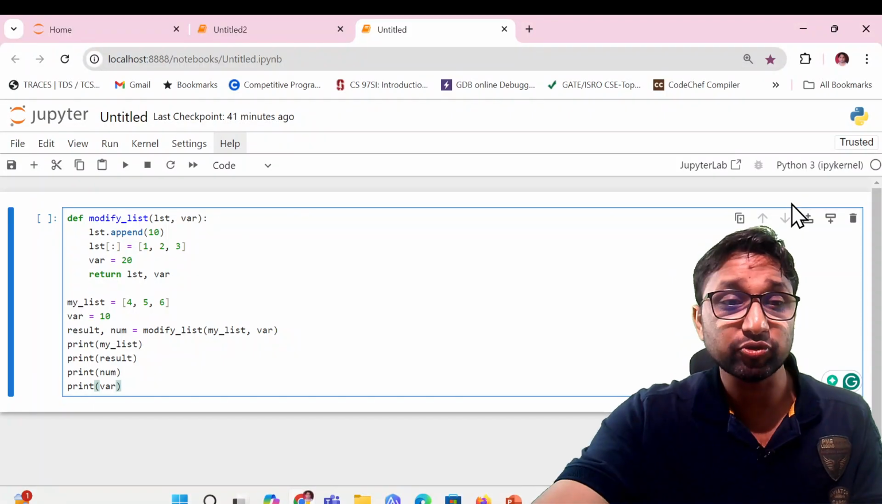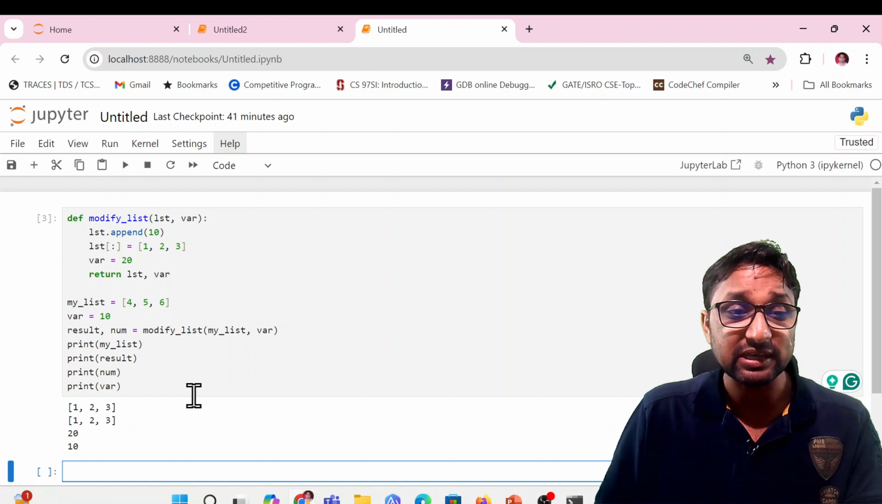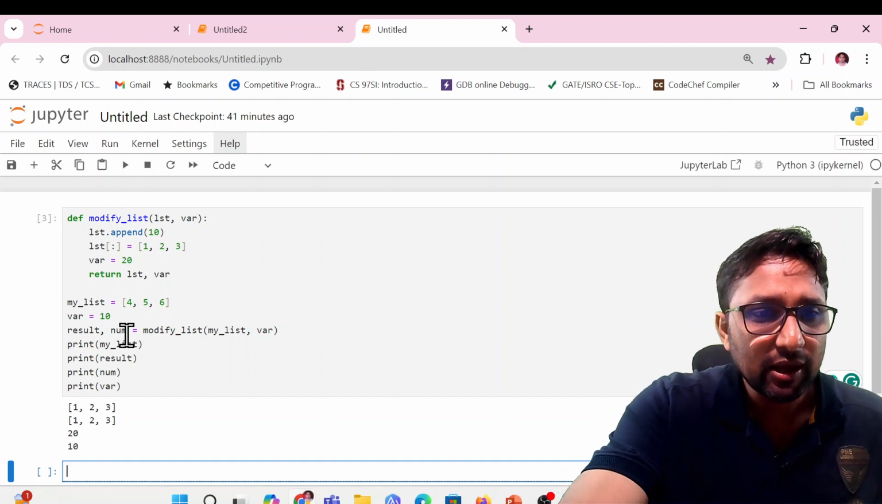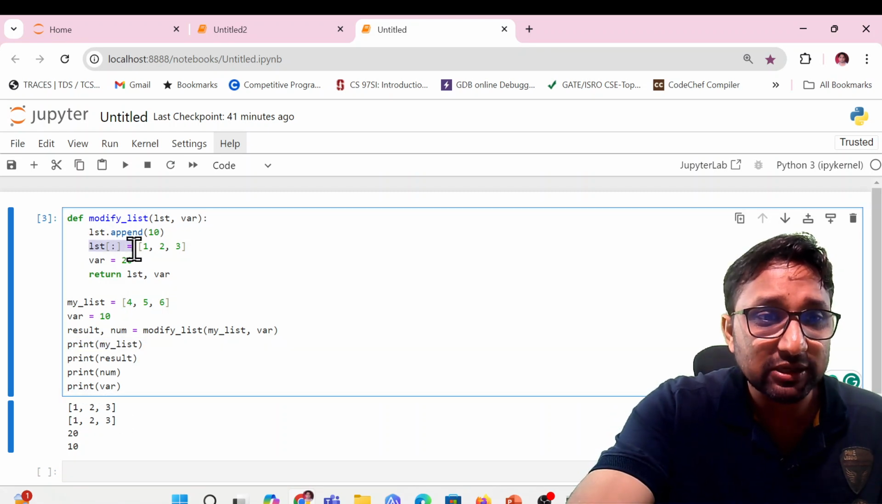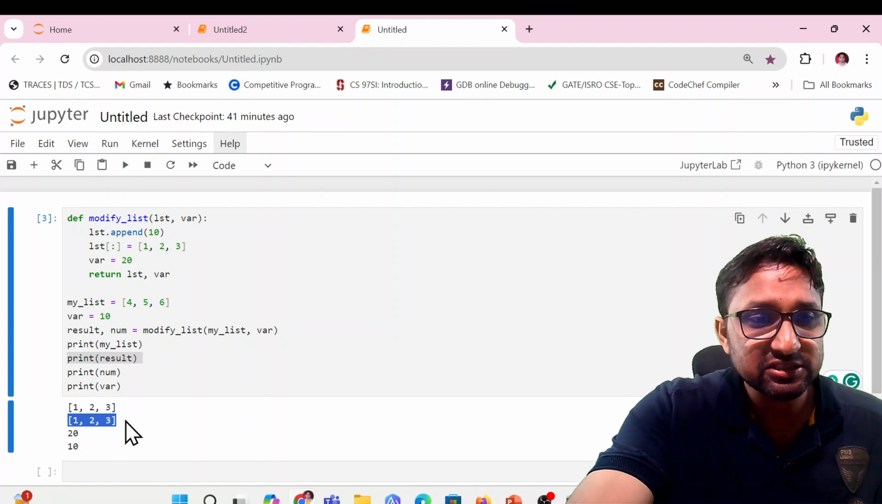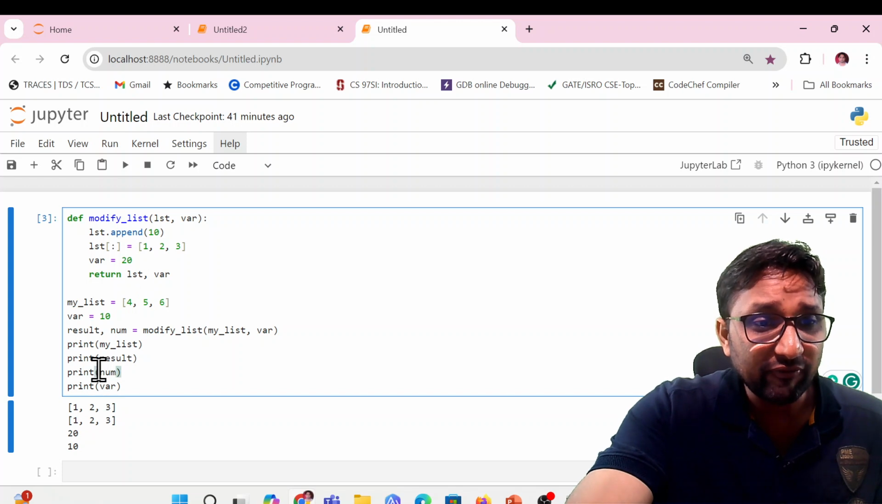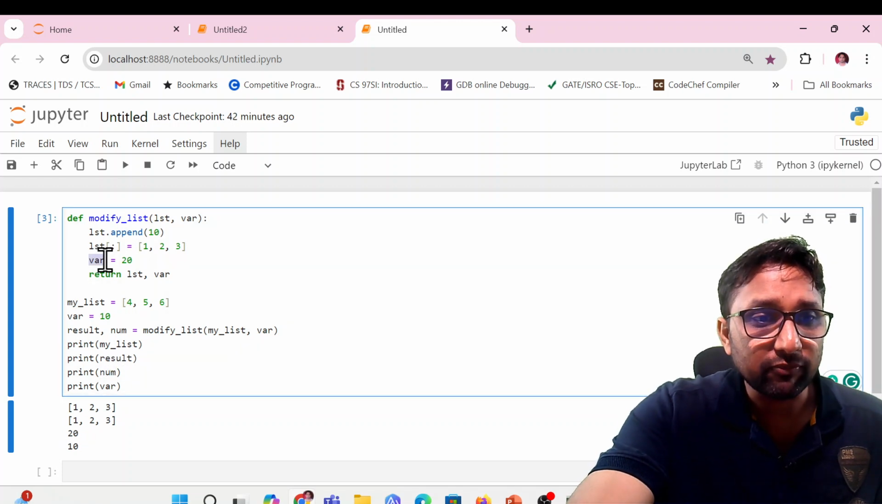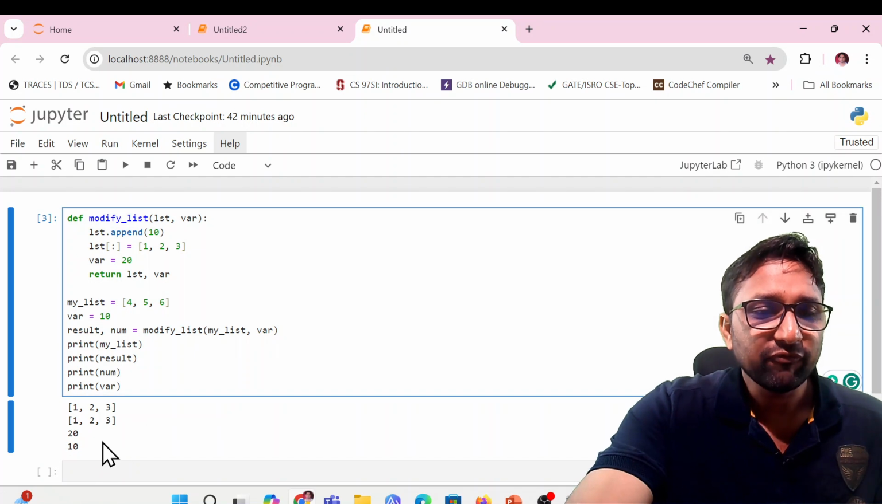So here is the same code which we have discussed right now, and if I execute this code, let me see if I am getting the same result or not. Yes, I am getting the same result. We have discussed that the value of my list is actually 1 2 3, which is updated due to this statement, and the value of result is actually 1 2 3, which is returned from this return statement. The value of num is 20, which is returned: we are returning this var from here and receiving it into num. So num value is 20, but we are not updating this var, so the value remains 10 over here. This is the same output we are getting.